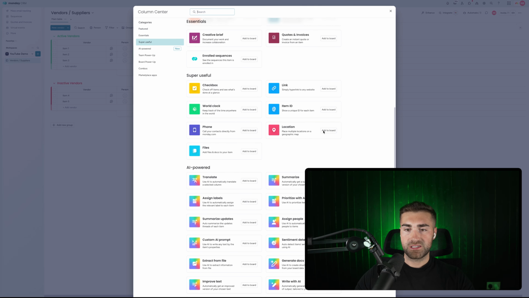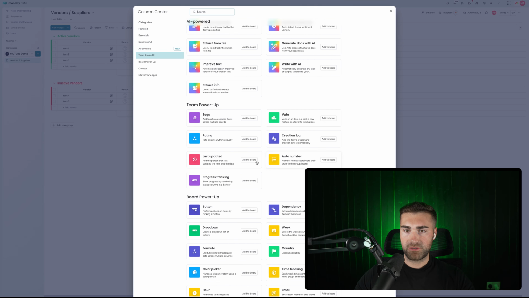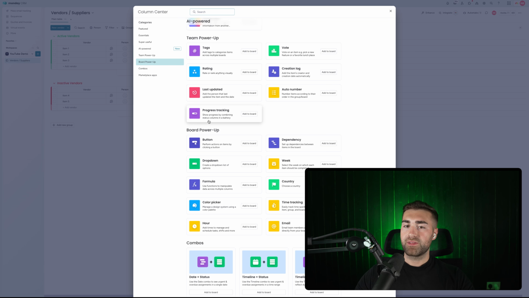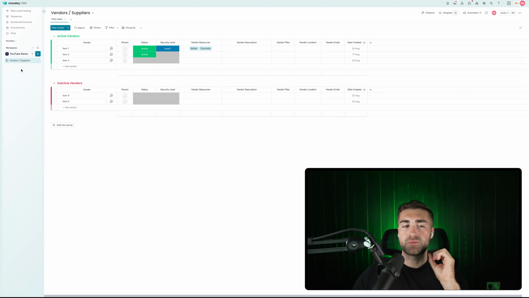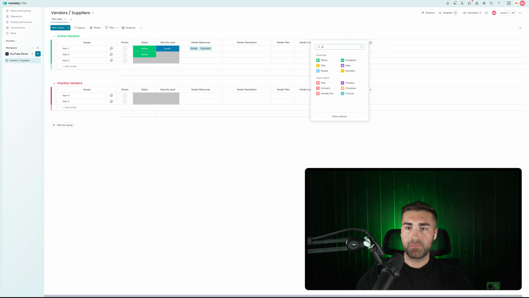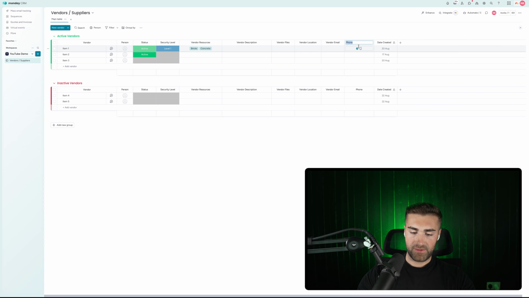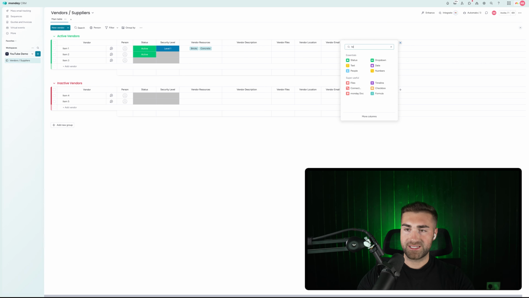And then let's see what else. Tags, rating, creation log. I don't think so. I don't think there's a great deal more to add that's blatantly obvious. I mean, if you wanted to, you might have a vendor email address. What you could do is have a contacts board, and then the contacts board will be connected with the vendor, and you'd have multiple contacts associated with that particular vendor. If you wanted to keep it simple, you could just have a vendor phone, a vendor email. Let's go vendor phone. And then a vendor POC, which would just be a text column.